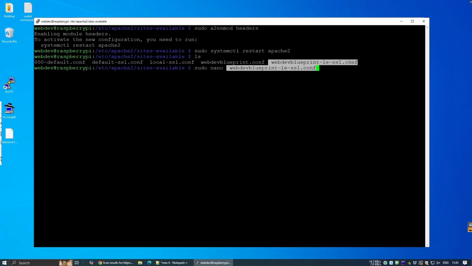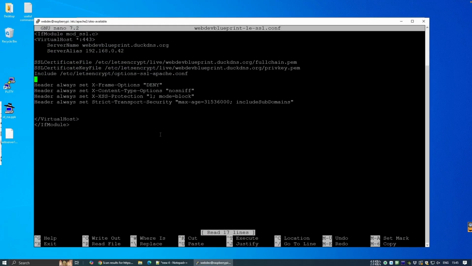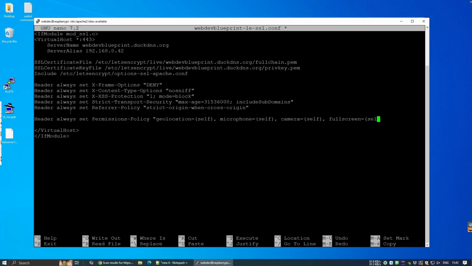Let's reopen our SSL file and add the following. The Referrer Policy is what controls what is sent to other websites when a link is clicked. The Permissions Policy controls access to features like geolocation, microphone, camera, and full screen, and only allows them for your site. Because I'm doing a lot of development on this server and it's not production, I'm not going to add the Content Security Policy, although I'd strongly advise it.